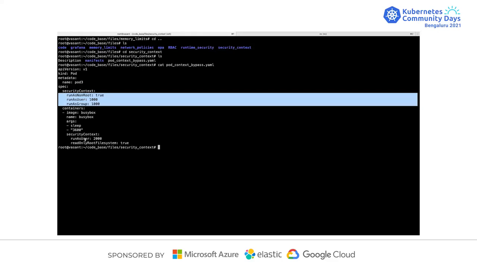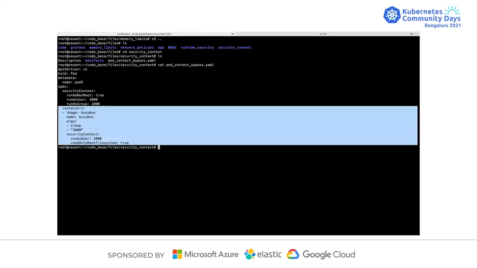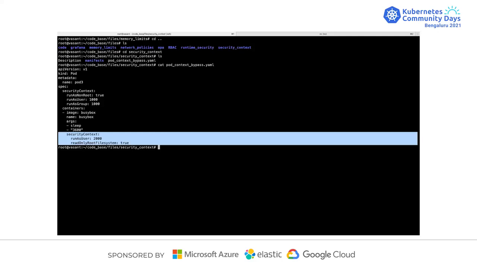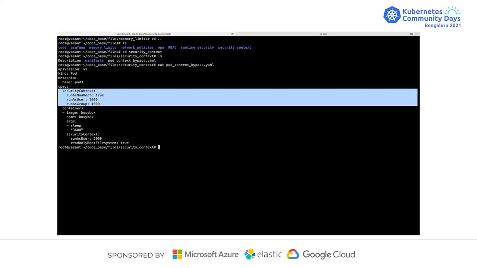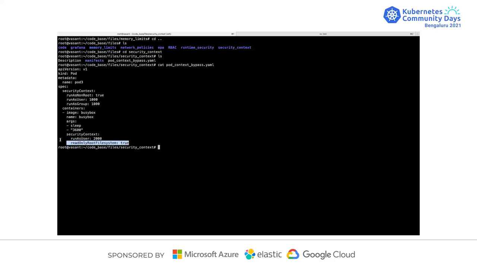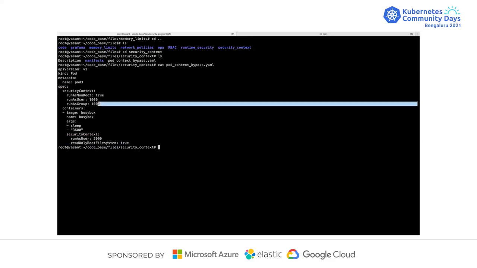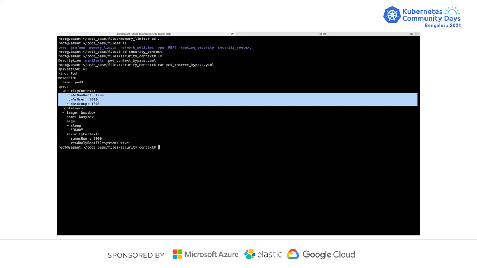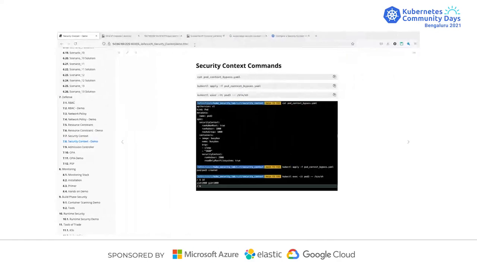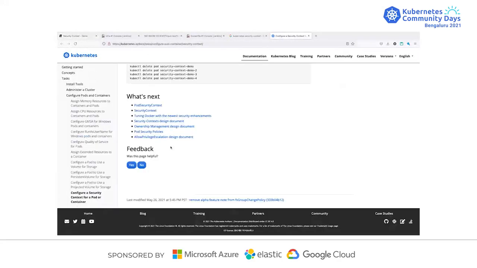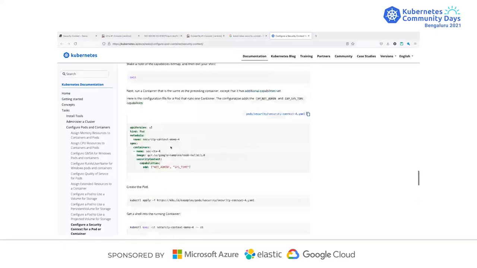But anything that is applied inside the container section will be applied to the containers. And one thing I want you to remember is anything that you apply inside the container will bypass whatever you have mentioned in the security context at the pod level. So whatever you apply here will be applied to the container instead of whatever you have defined at the pod level. There are multiple flags that I want you to try, but this is a very critical piece of information that I want you to remember. That's why we are looking at that scenario.